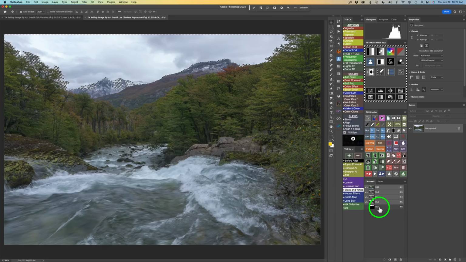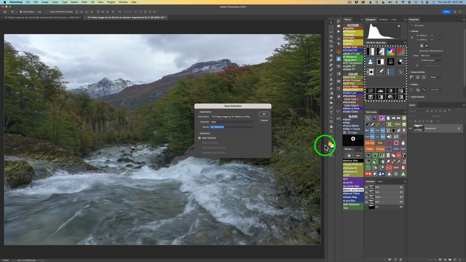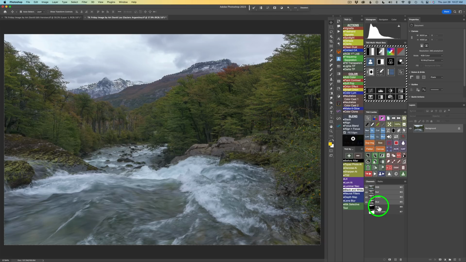Now we need to invert that selection to get the foreground. So right below that Save Channel button, we can click this button here to invert our selection, and then click the Save button again, and now we'll call this one Foreground, and we'll click OK. And now we have a sky and we have a foreground, and now we can get started.